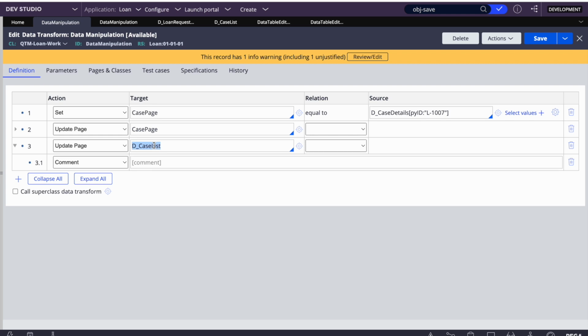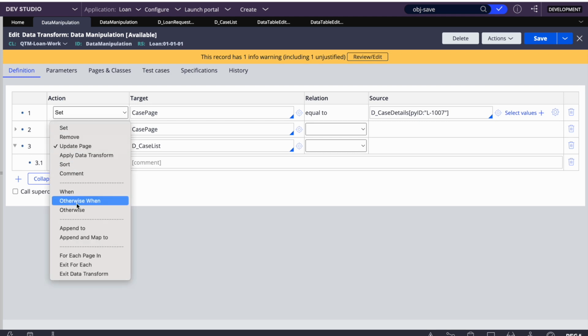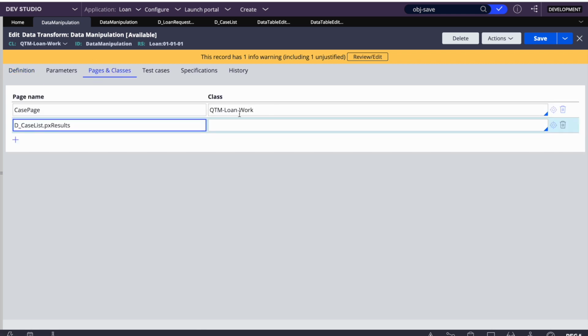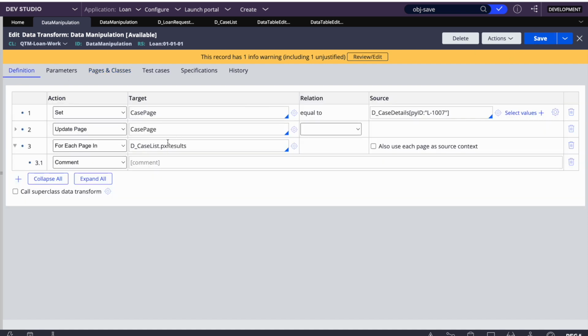If you want to loop and then do something again, we can do that also. So let's say here we can say for each page in, and then here we can mention dot pxResults, okay. And then the entire things we can mention here. So this page class is important, and here we need to give that same class. After that, what we can do in this one, the way we were taking that key, after taking the key you can follow the same steps, okay. So you can use this data page to open that case and map on this one, update. So you can do this kind of calculation.